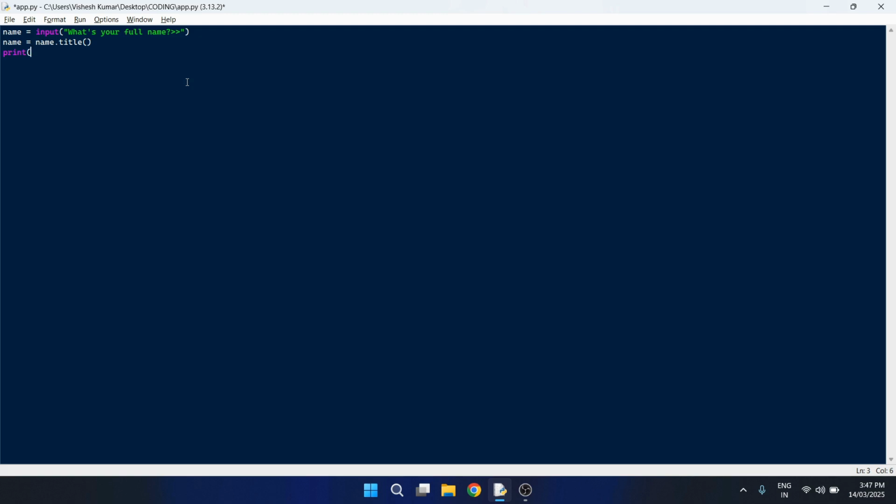So if I print your full name, your full name is, and as you can see, I'm concatenating two strings, name. All right. Now let's make it a sentence. All right. Print sentence. It's pretty easy to understand this way, right?